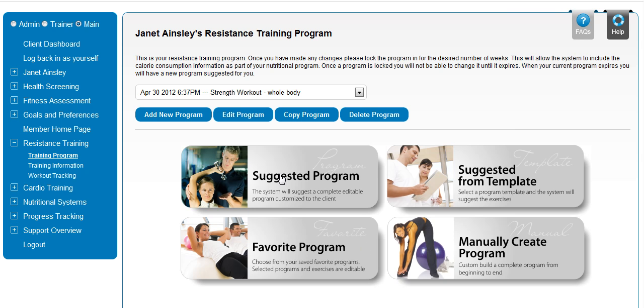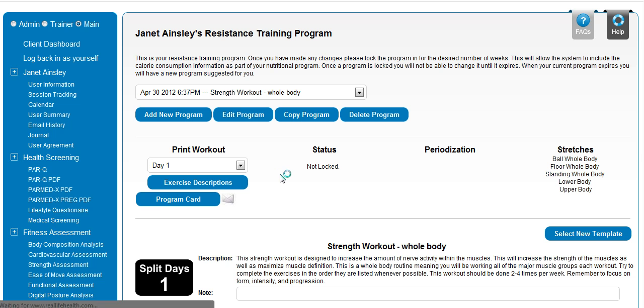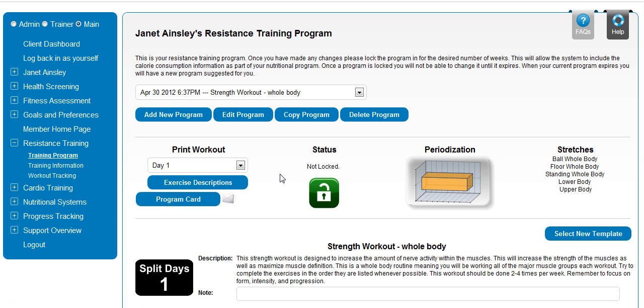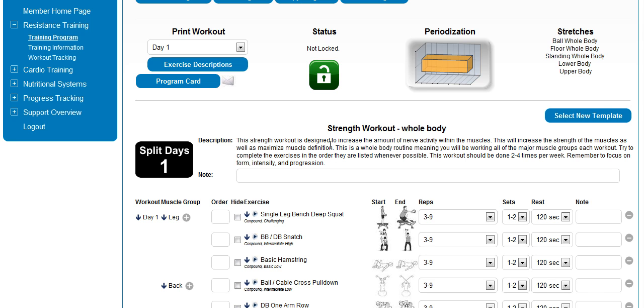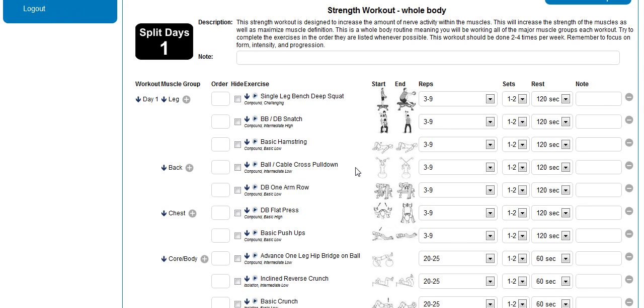Let's take a look at the suggested program feature. When we click Suggested Program, the system will compile all that information and build the suggested program for you. We can see here for this client, it has suggested a strength workout that is whole body, meaning that this client is working out 3 days per week or less.